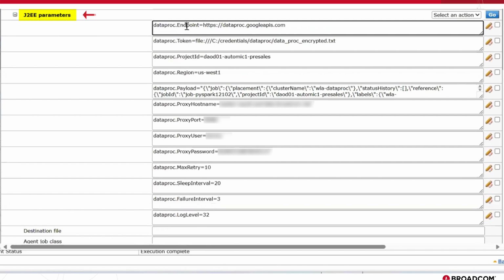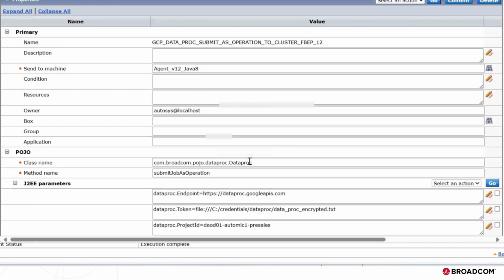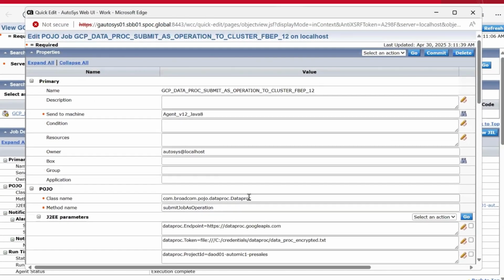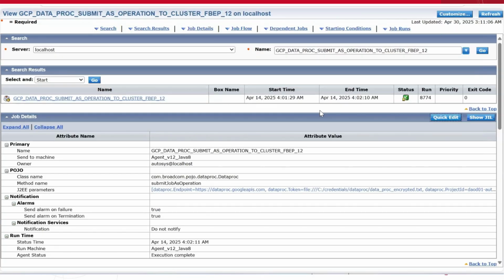In the event of a brief downtime experienced by the Google Cloud Dataproc service, the failure interval parameter comes into play. This parameter specifies the amount of time in seconds before failing the job due to API failure. Lastly, the log level parameter specifies the level of logging information that should be included in the log file. Once you have specified all the J2EE and other parameters, click Commit and close it. That completes the job definition.